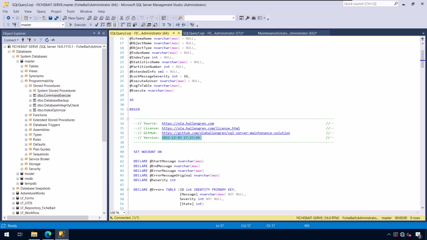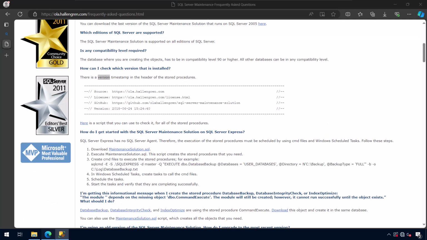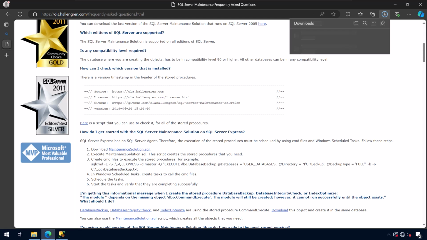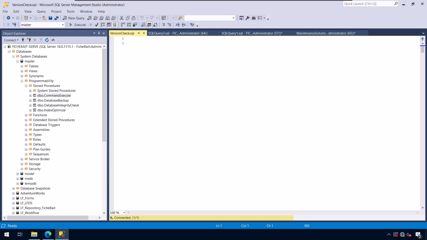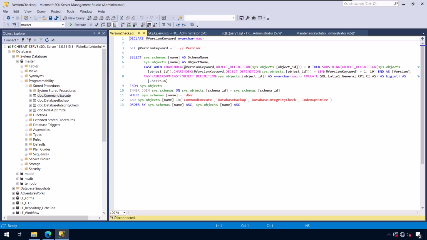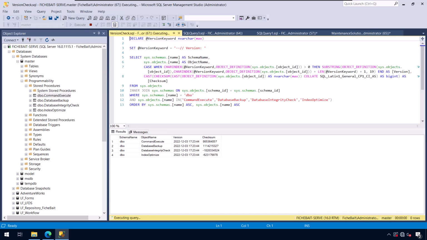currently have. The other thing that you're able to do is if you go to the website on the frequently asked questions page and scroll down a little from the top, there's also a script that you can run. So if we open that script, we can just hit execute, and it will tell us basically the versions of each of the objects that we have implemented for our solution. So that will give you a good idea of where you're at. If there is a new version, you can compare it against it that way.